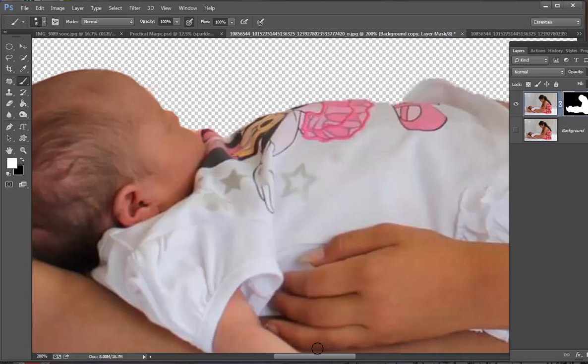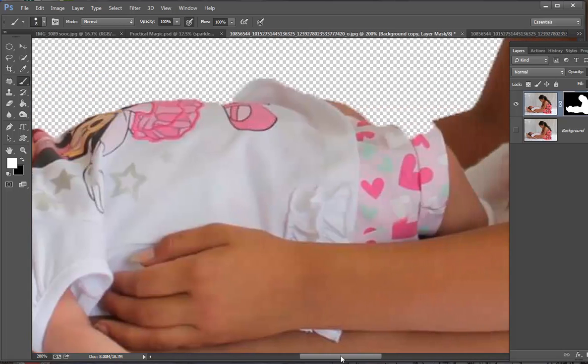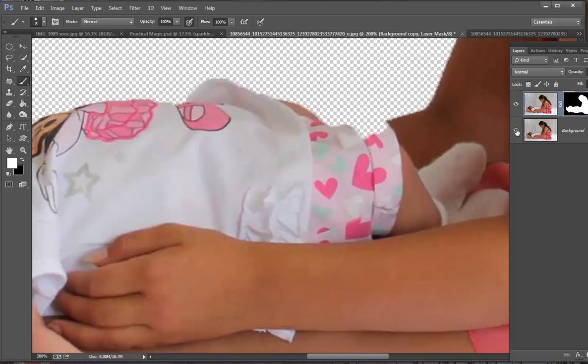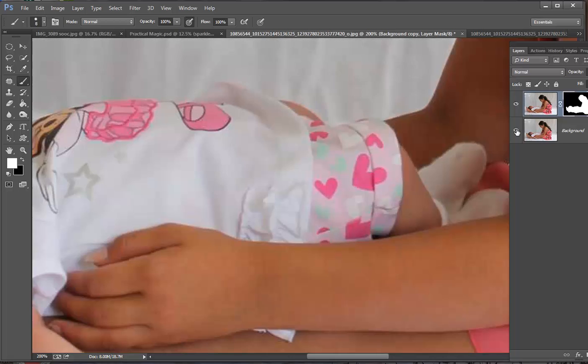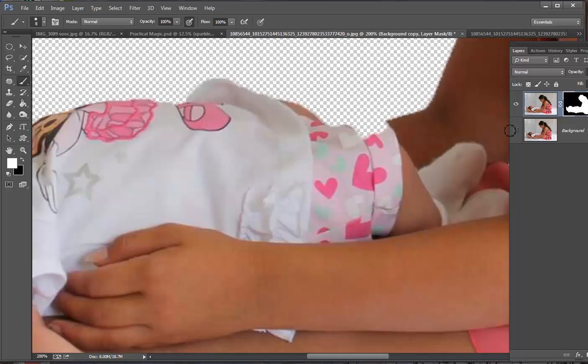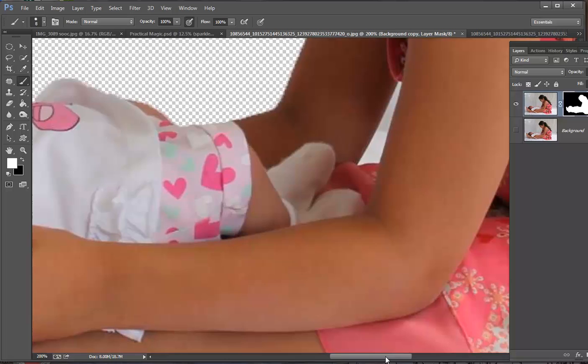Okay, I think we're just about done. Just have to go in under her arm. I've got to put that back in. Okay, and just take this little part out right here.